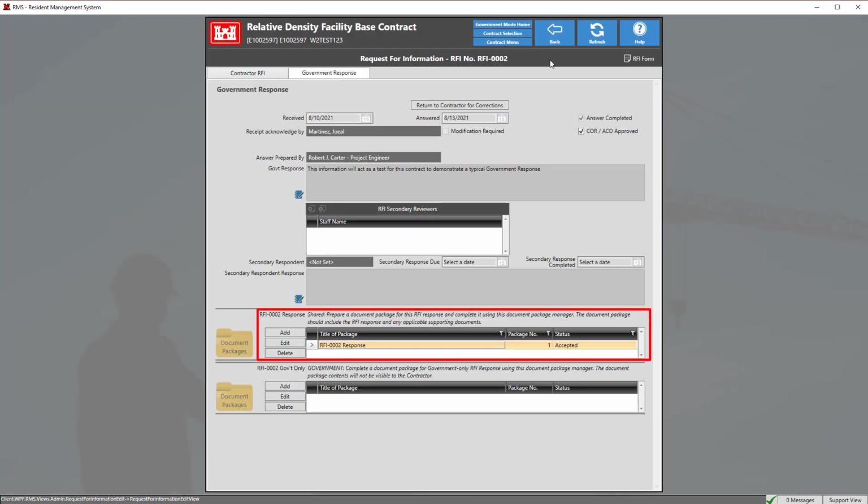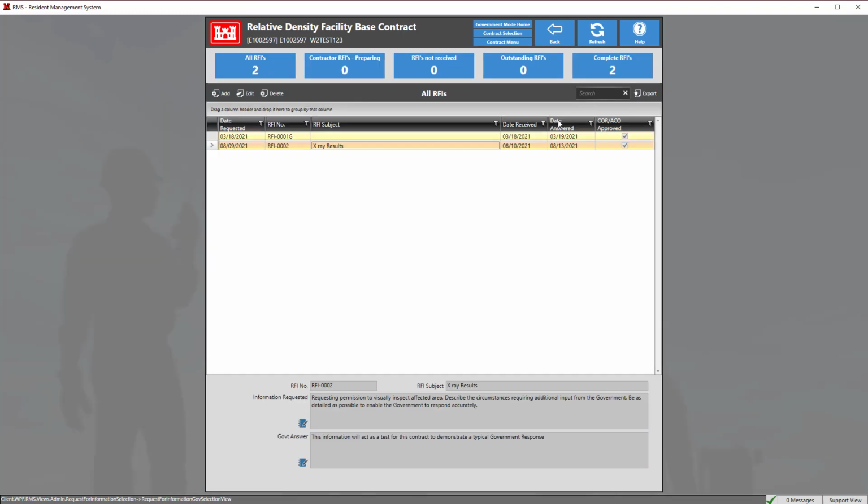The top document package is visible to both government and contractor, whereas the bottom document package is only visible to the government. Add any additional documents that will be shared with the contractor to the shared or top portion, and if documents are for government use only add to the bottom. After this is done, click the Back button to return to the RFI selection screen. As we can see, our newly created RFI has been completed and approved.